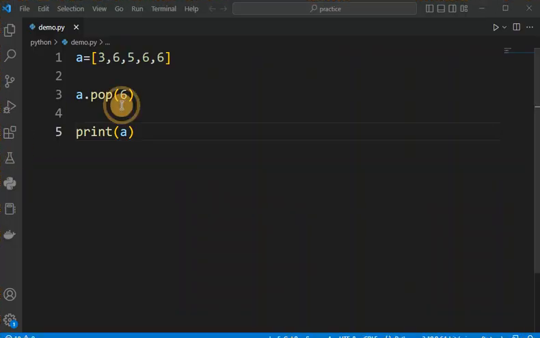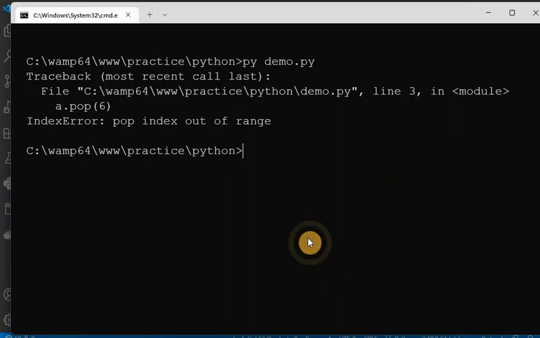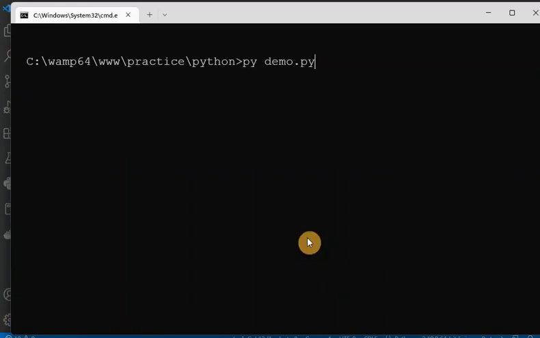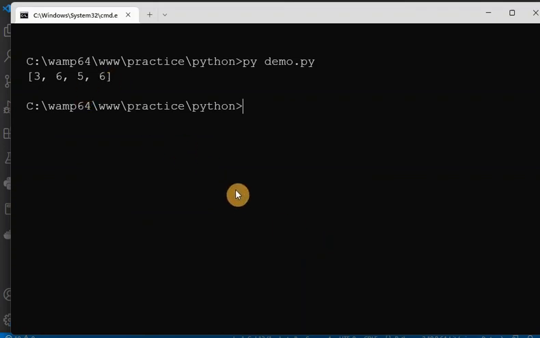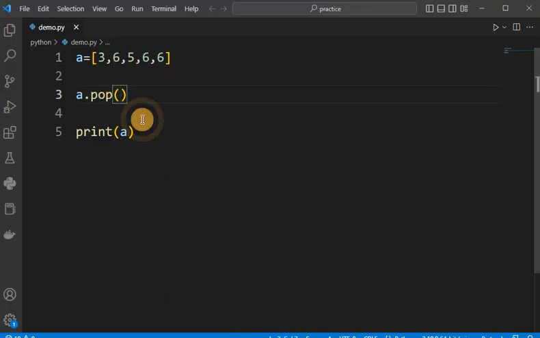Here you can see that if we are not passing any index, it will remove the last element, meaning this last 6 it is going to remove. Let me show you. Yes, the last 6 is removed here. If we are passing a particular index, it will remove that one only. If we are passing the second element, this time it will remove this one, 5. Let me show you.